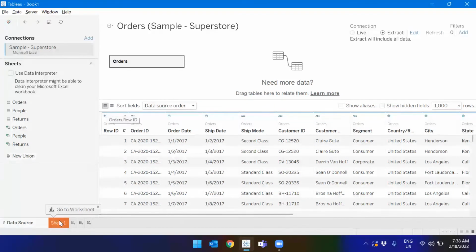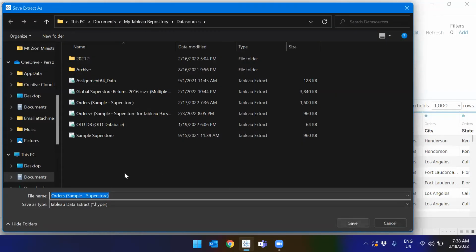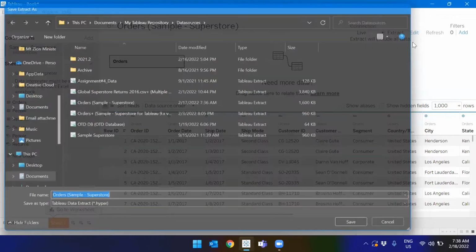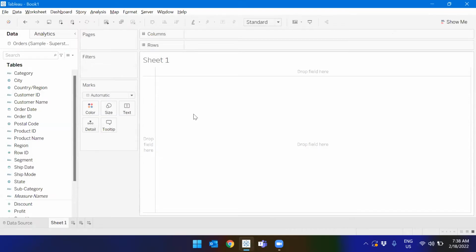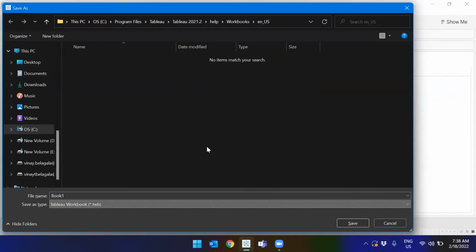Okay, then we go to sheet 1, save it. Whenever we have this extract connection, it will be saved in hyper mode. And we have two different types of files. What is that? TWB and TWBX file. See, TWBX is the packaged workbook. You can see it here. That means it will have all the data which we used for building the dashboard. That is TWBX, the packaged workbook.